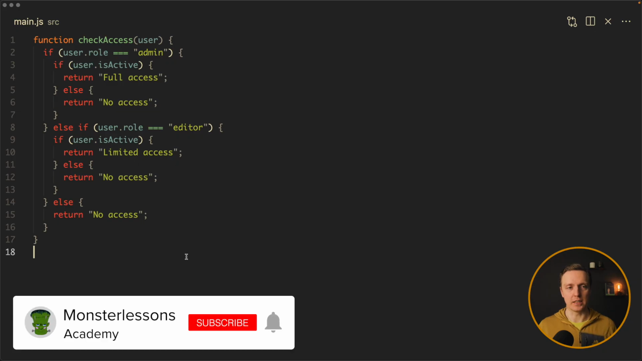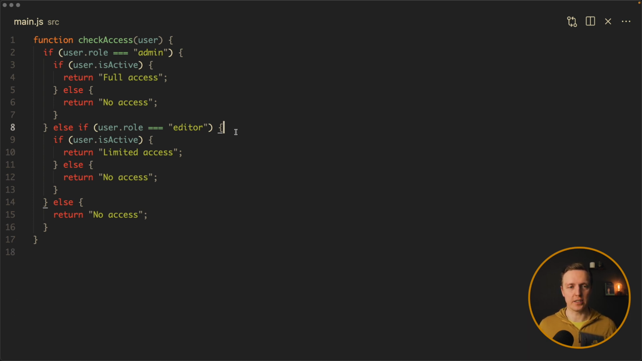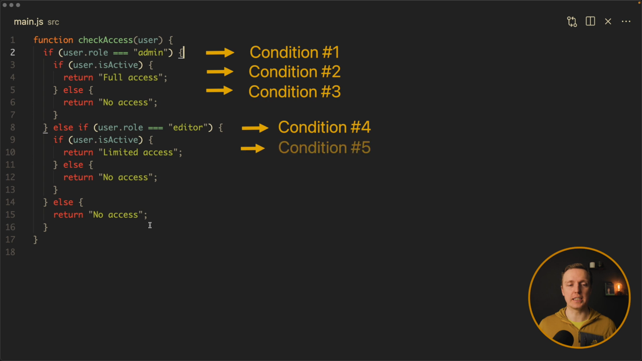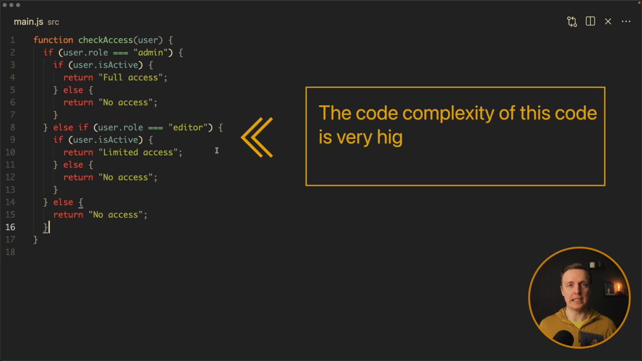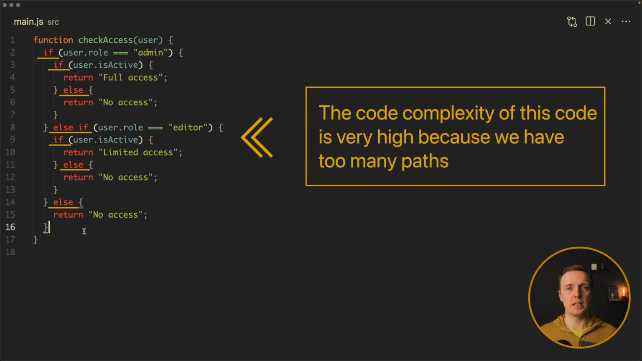Let's have a look at this function. We have a check access function where inside we are passing a user, and we have lots of different conditions. So first of all, we're checking if it is an admin, then we're checking if the user is active, and then we're returning different strings here. This is highly complex code. The code complexity of such code is high because we have too many paths.